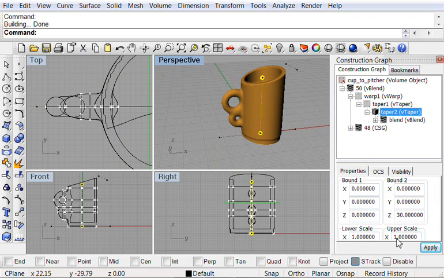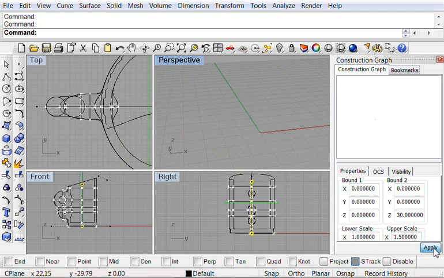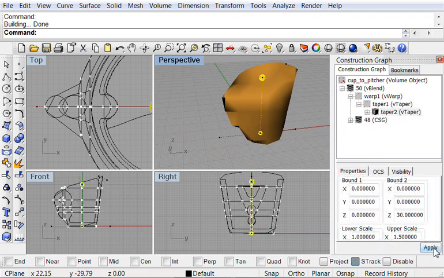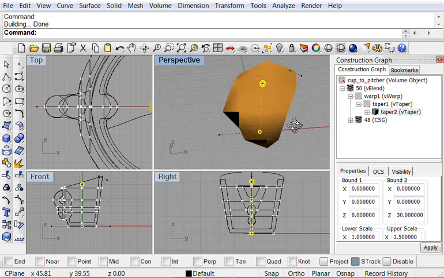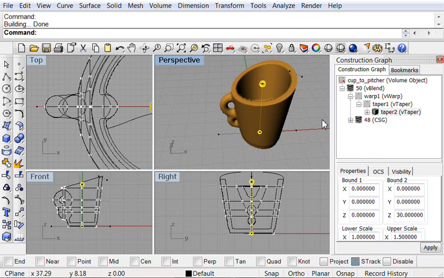If we do the upper scale, should be again maybe a 5. Let's see what we get. Okay, so now we're starting to get an interesting shape. It's more like a picture. And you'll notice the handle now has gotten a bit lost, but we'll deal with that in a minute.